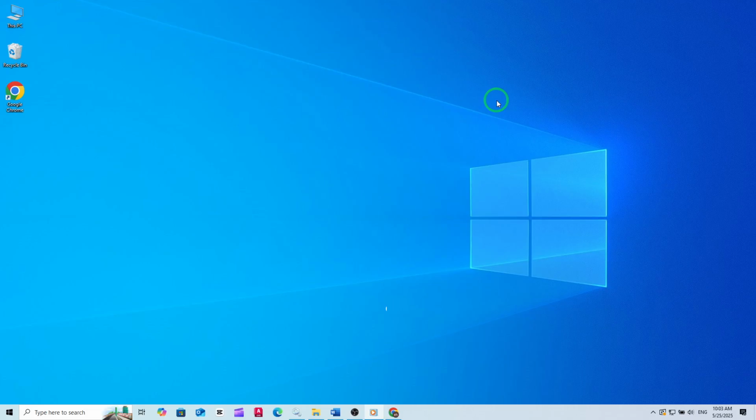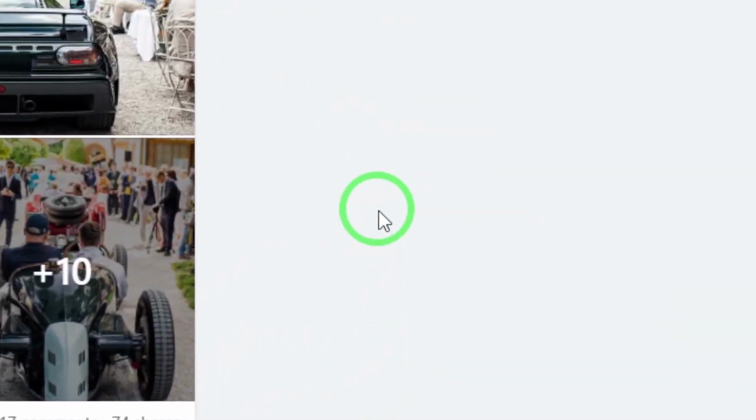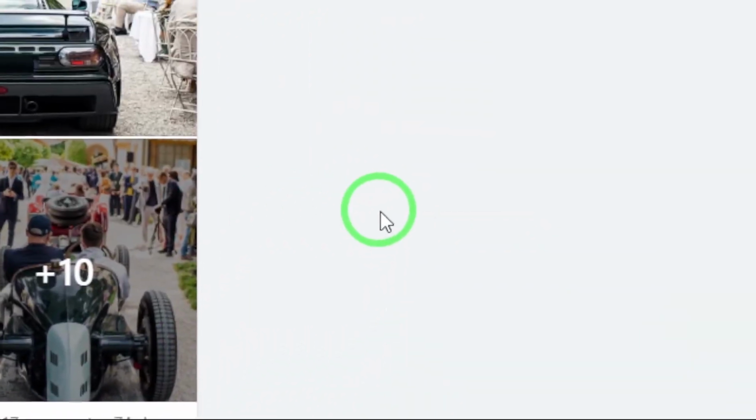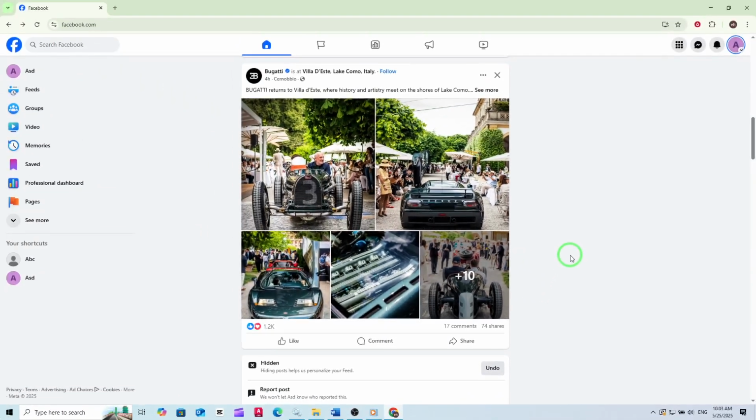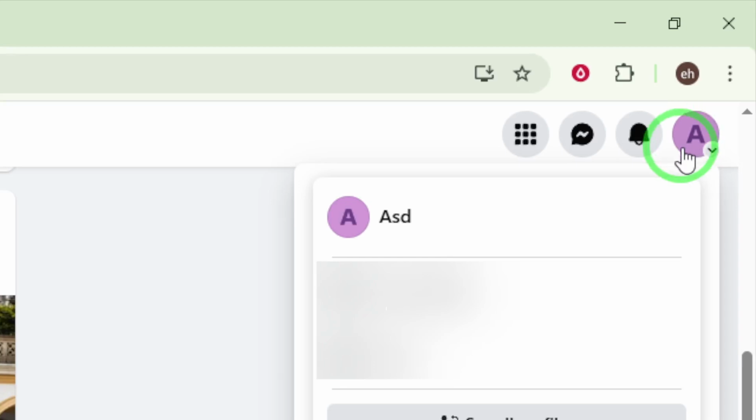First, open up your browser and head over to Facebook. Make sure you're logged into your account. Once you're on the home page, look to the top right corner of your screen. You'll see your profile photo there. Go ahead and click on it. A drop-down menu will appear, showing all the pages you manage. Find the page you want to update and click on it. This will take you directly to your page's main profile.